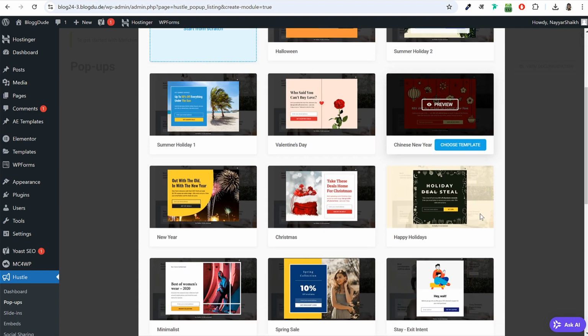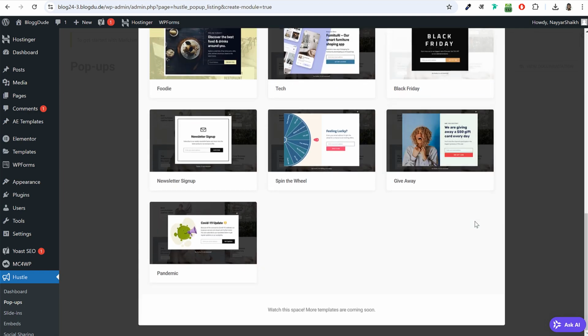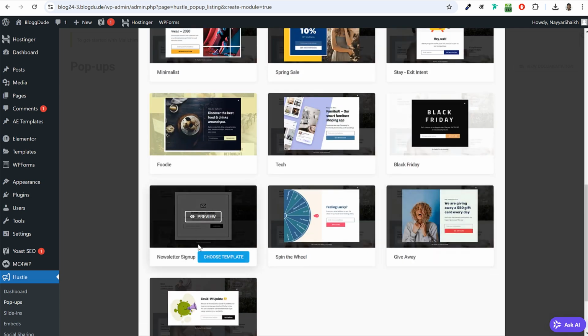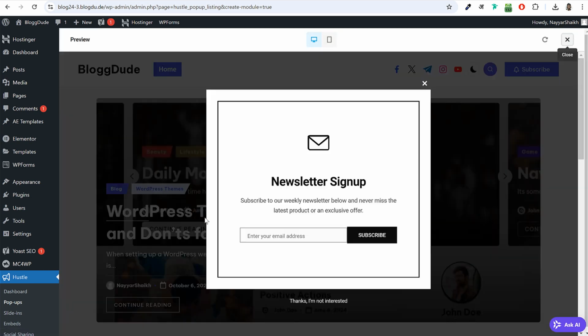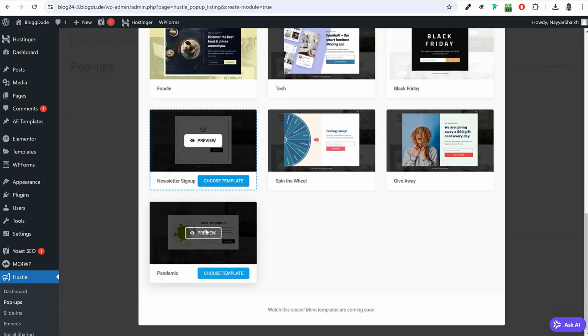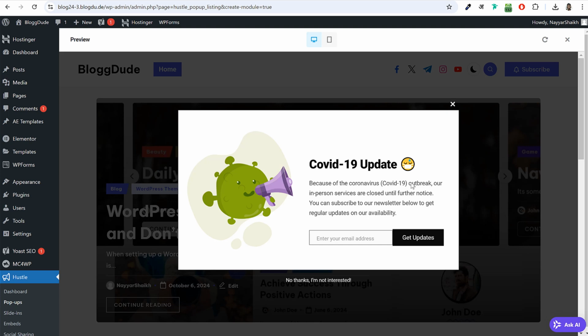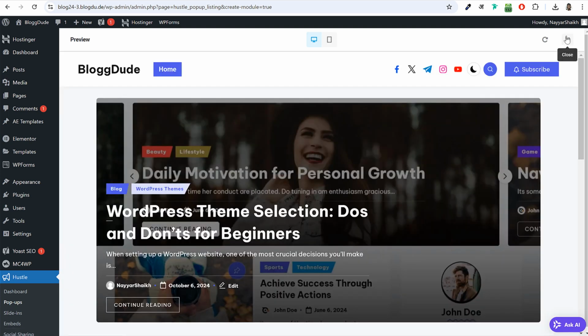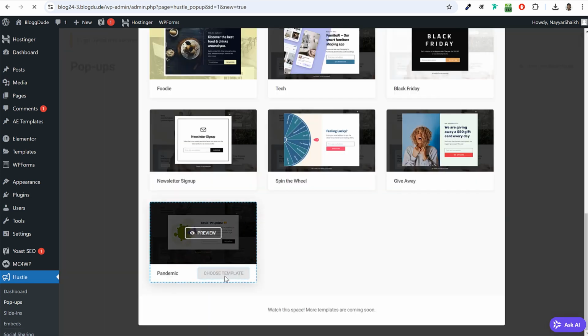Now there are so many pre-built templates already given to you. You can use these templates if you want. You can use the most basic, simpler one. If you want to see a preview, you can click on preview. Okay, this is a very simple basic newsletter form. You can use it if you want, close it. Or you can use this one, a very popular one. Maybe I'll use this one. Okay, let me show you. I'll click on choose template.